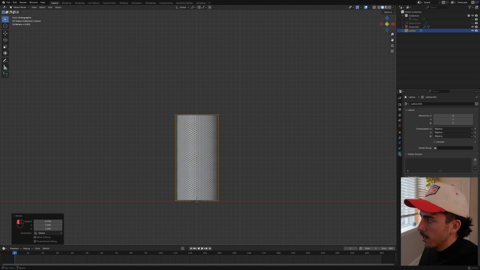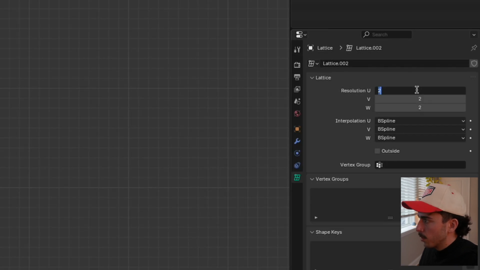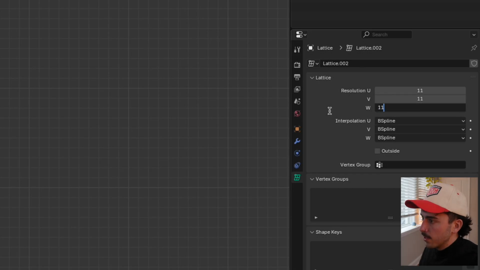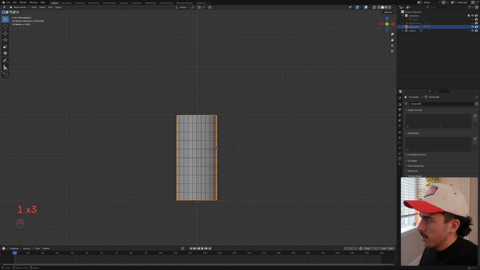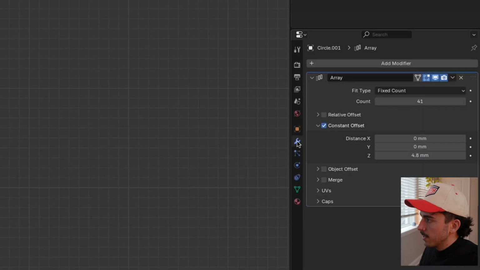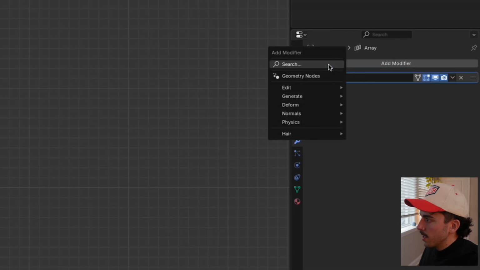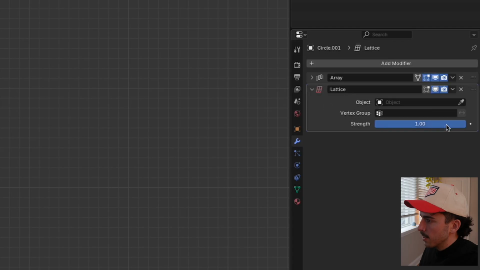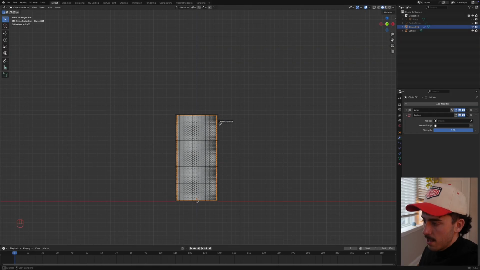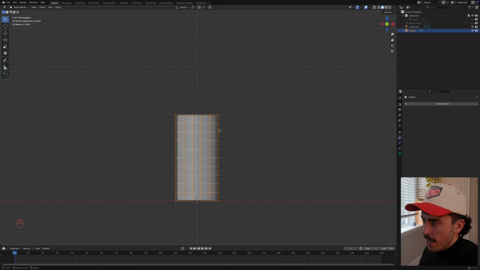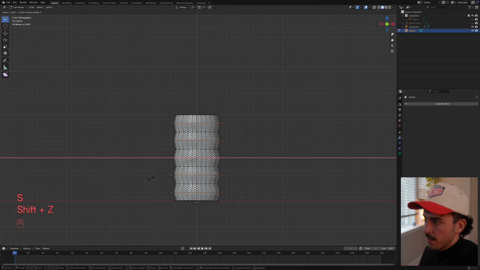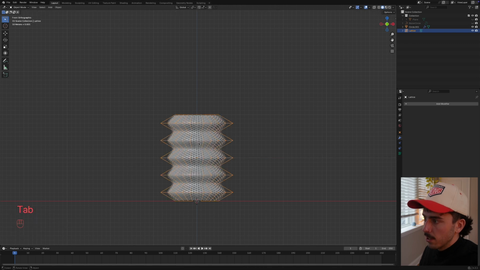Then from here, you can bump up your resolution to something like 11 and go back into your mesh. Go to modifiers again and you can do a lattice modifier. Select the lattice we want. Now, if we go into our lattice, start selecting some of these vertices, and say we want to scale these on the z-axis, now we have something a little bit more unique.